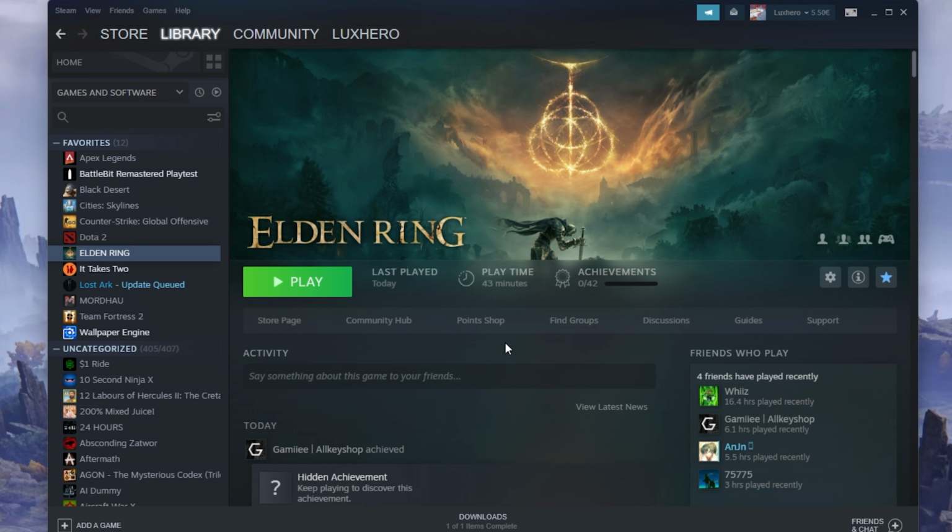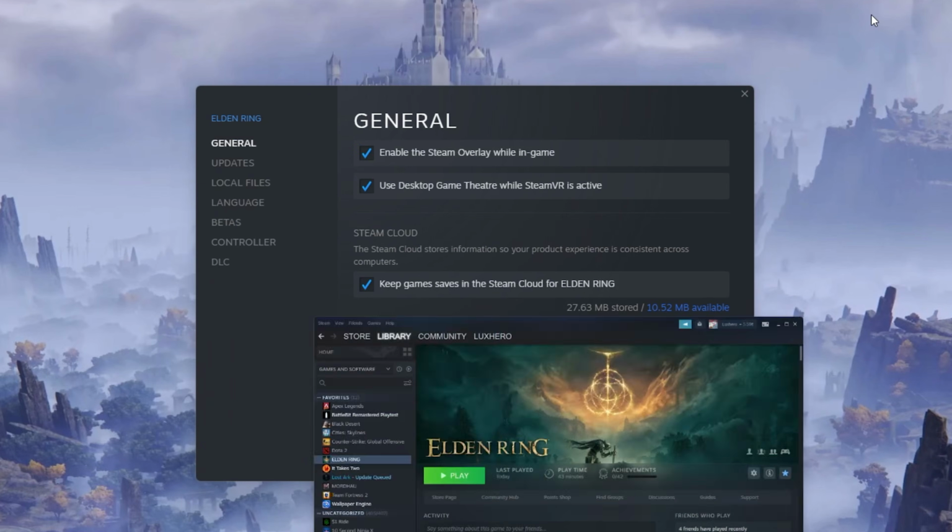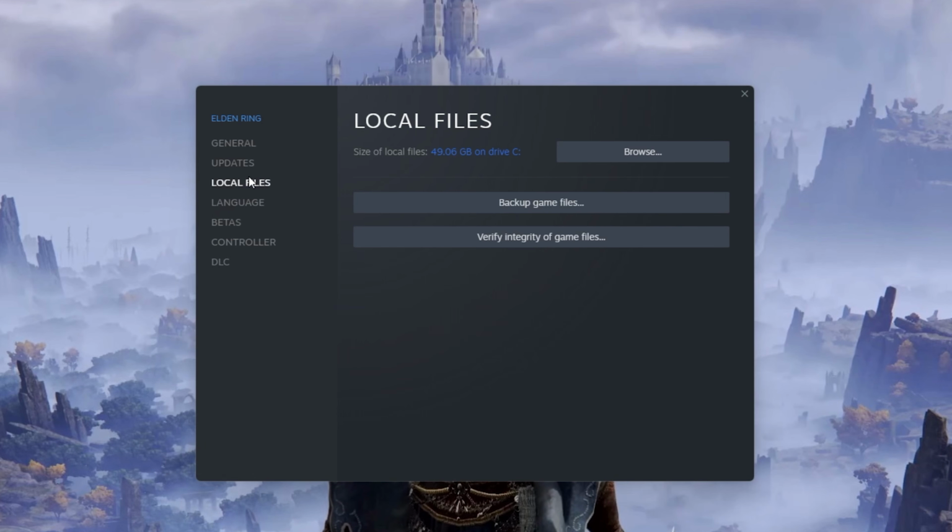You should first of all make sure that your game files are complete and up to date. Open up your Steam library. Here, right-click Elden Ring and select Properties. On this window, in the Local Files tab, select Verify Integrity of Game Files. This will take a minute to re-download and replace any missing or corrupted game files. You can do the same step for the Epic Games Launcher version.